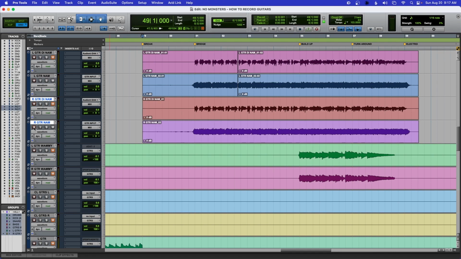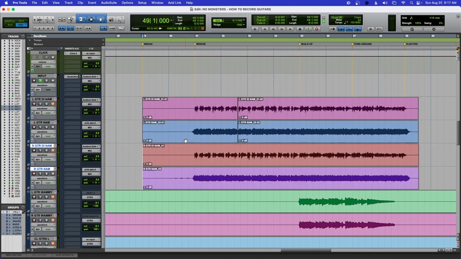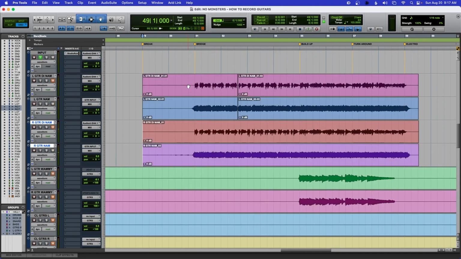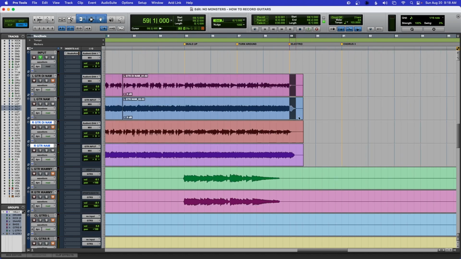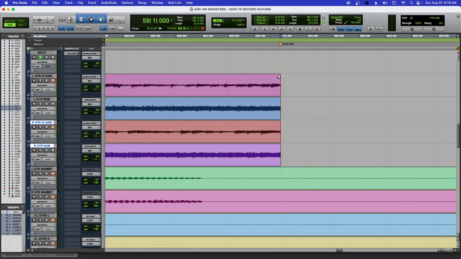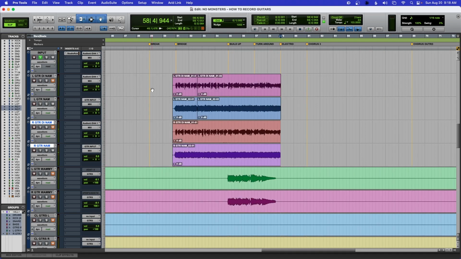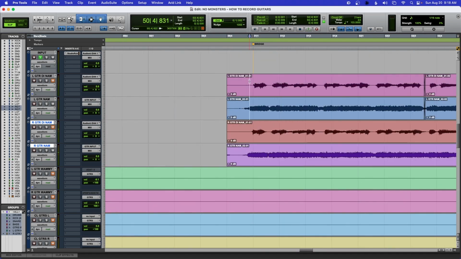All right, so now I'm just going to end with, since I showed you how to track, a quick cleanup here. I'm just going to get rid of this. And then over here, this part, it's off, so I don't need that. And I'm probably going to do a little fade there, a little fade there. And this is usually what I do when I'm tracking. I want to capture the pick attack here.